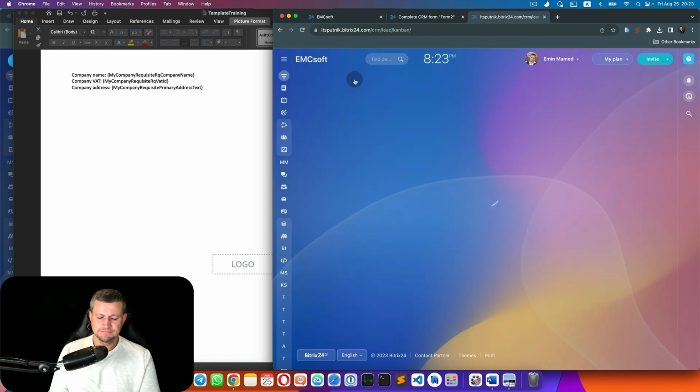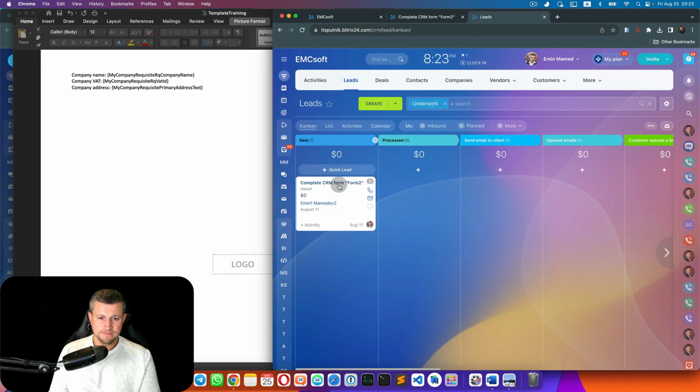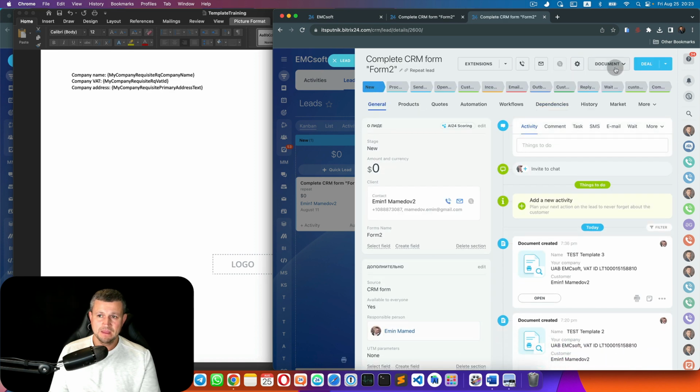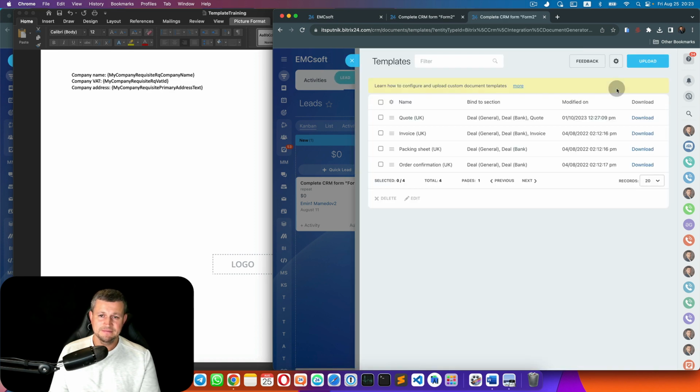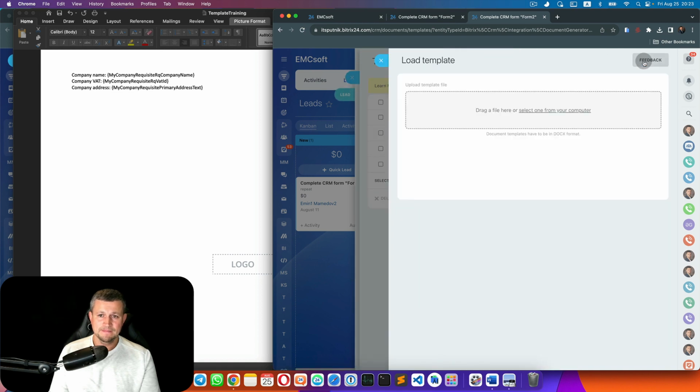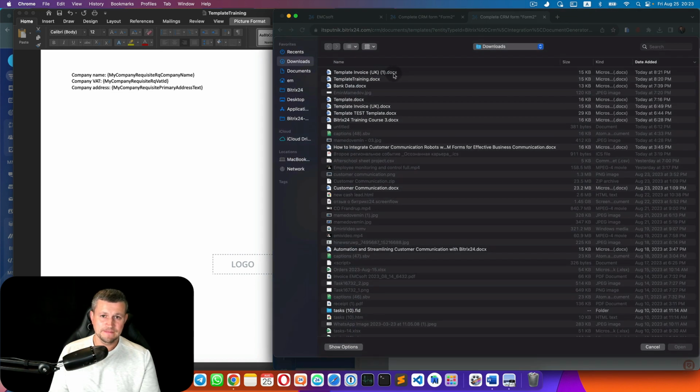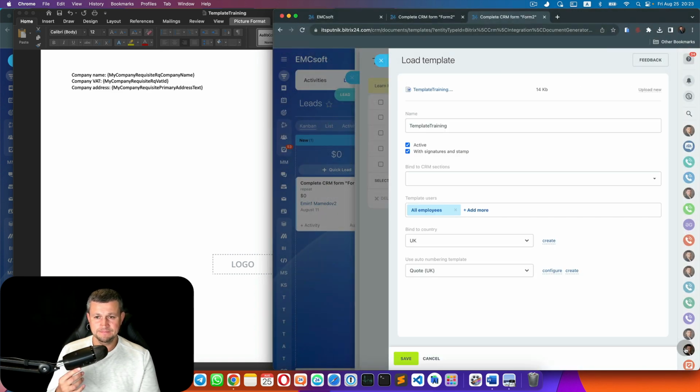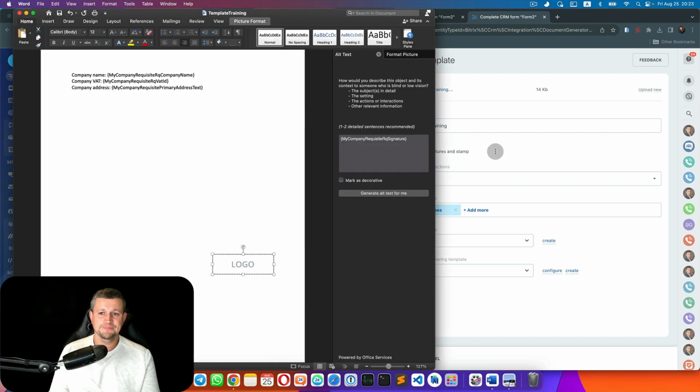Go to leads, go to documents, add template, upload, select the document which you created on your PC, template training, open. Okay, so we need to make it active, meaning that it will be in the list, because we have some documents there, but you do not see them because they are inactive. You need to enable with signature stamp, meaning the signature as a picture, which is here.